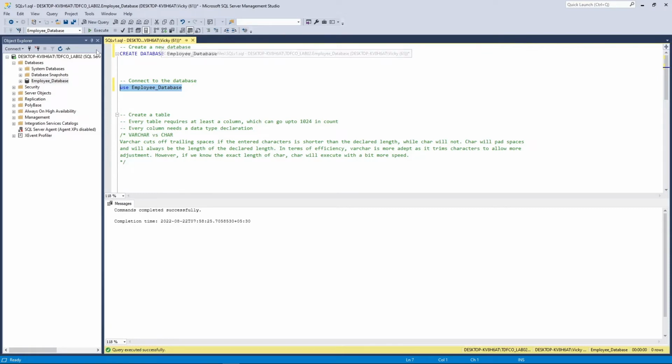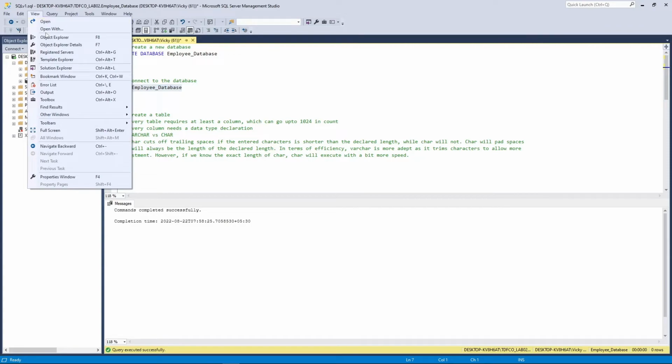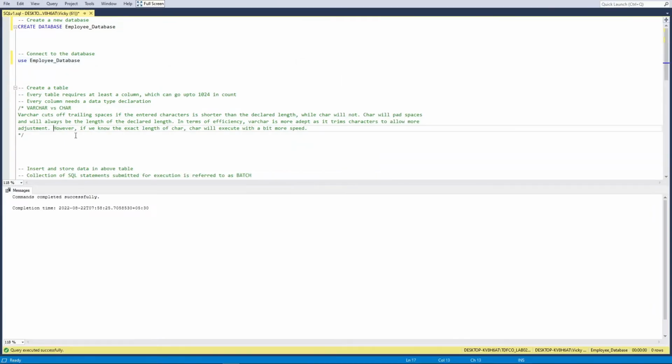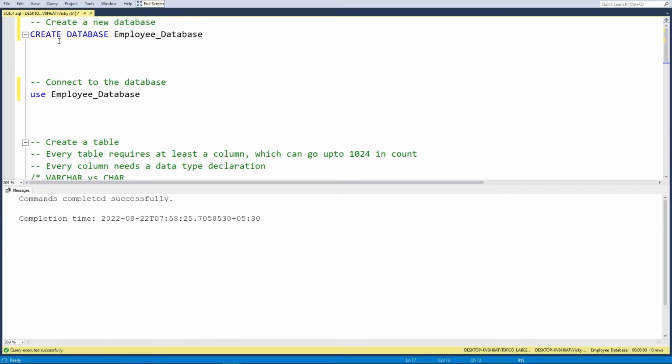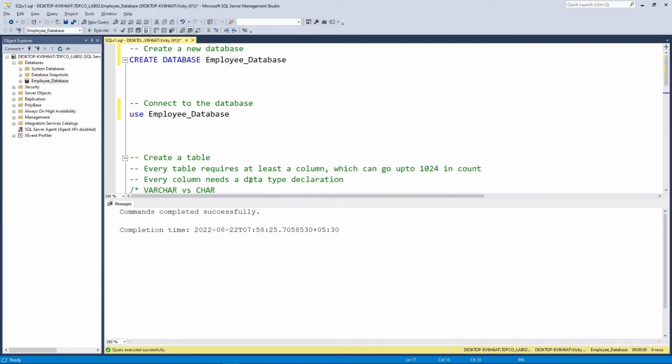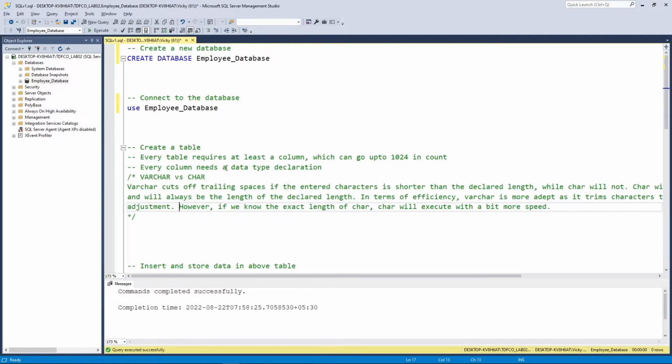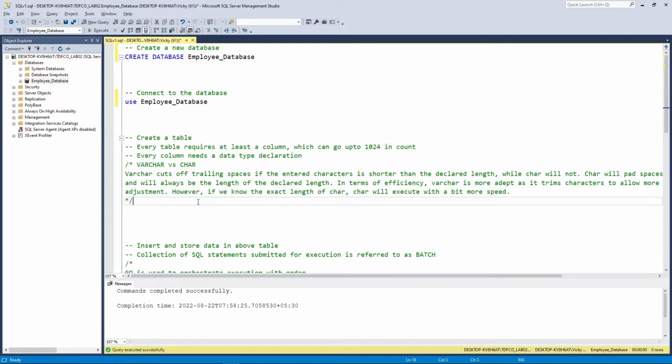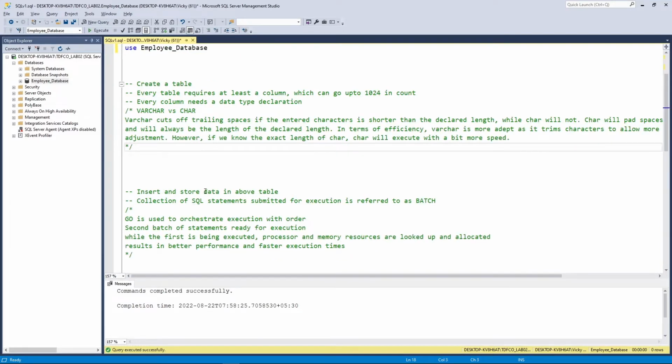So this is helpful in case you have done a full screen. From here the shortcut is Shift Alt and Enter. So here you can just hover and see it's the employee database. Again, Shift Alt Enter. Let's drag this. Perfect. Now we create a table.